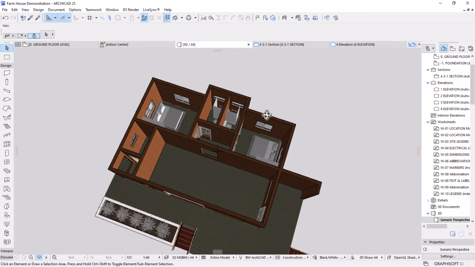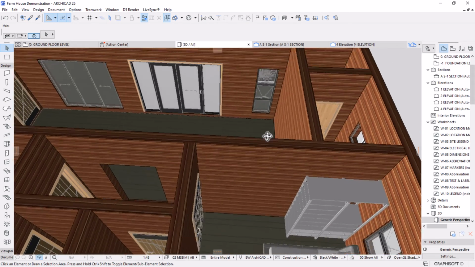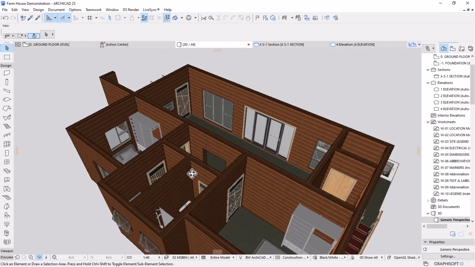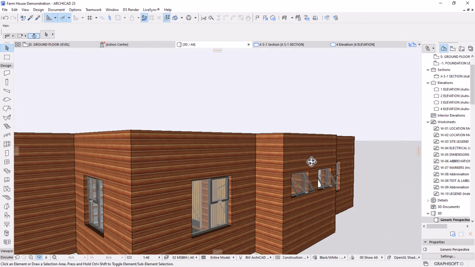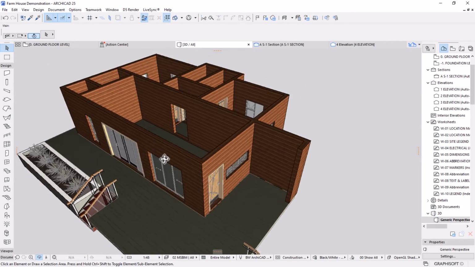So you can check on 3D and see how this is being placed. Because it's a farmhouse, you don't necessarily need something fancy or stuff like that. So I think this works perfectly well with the design.